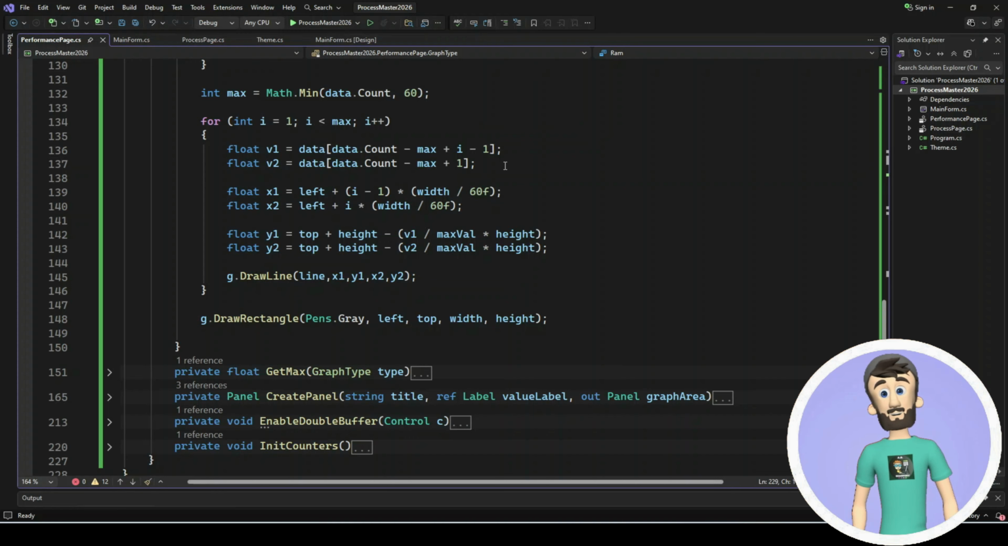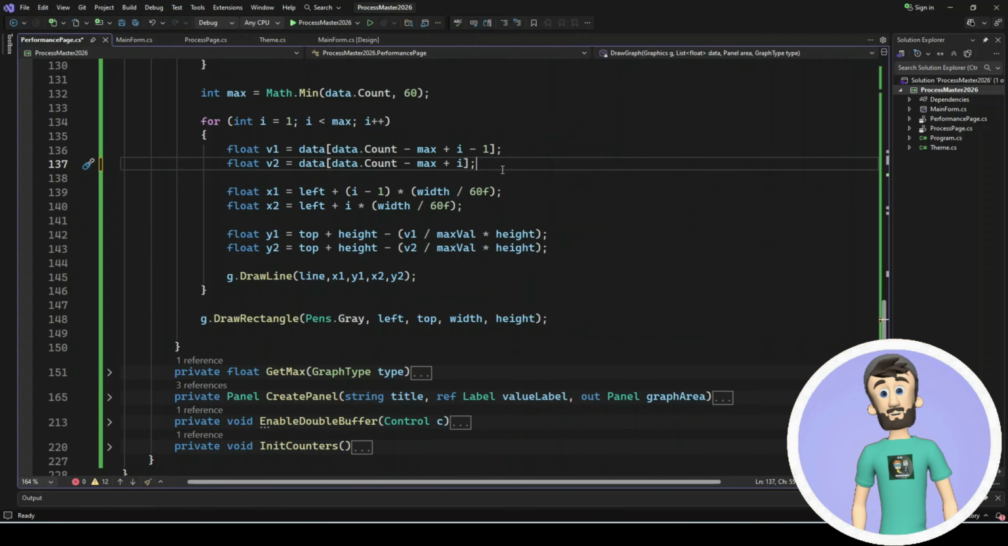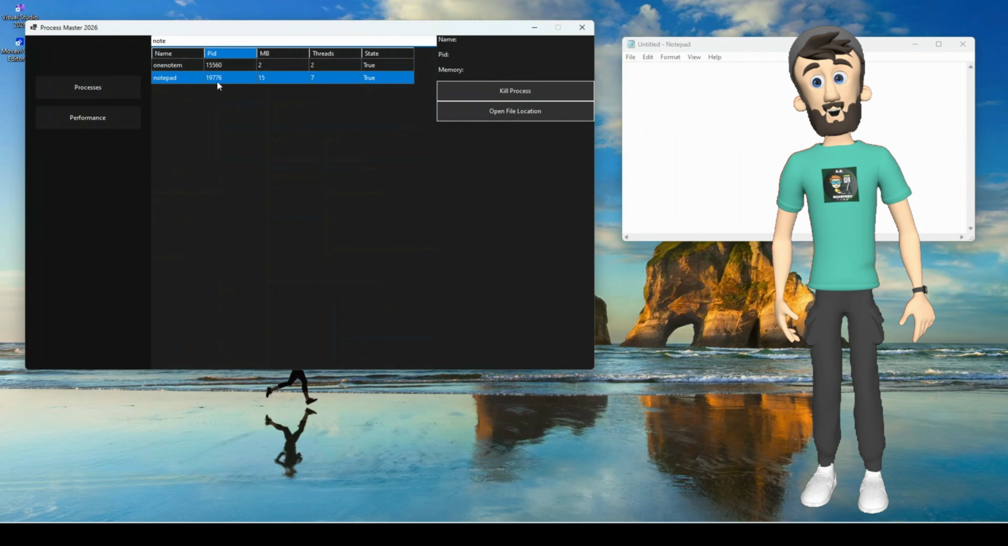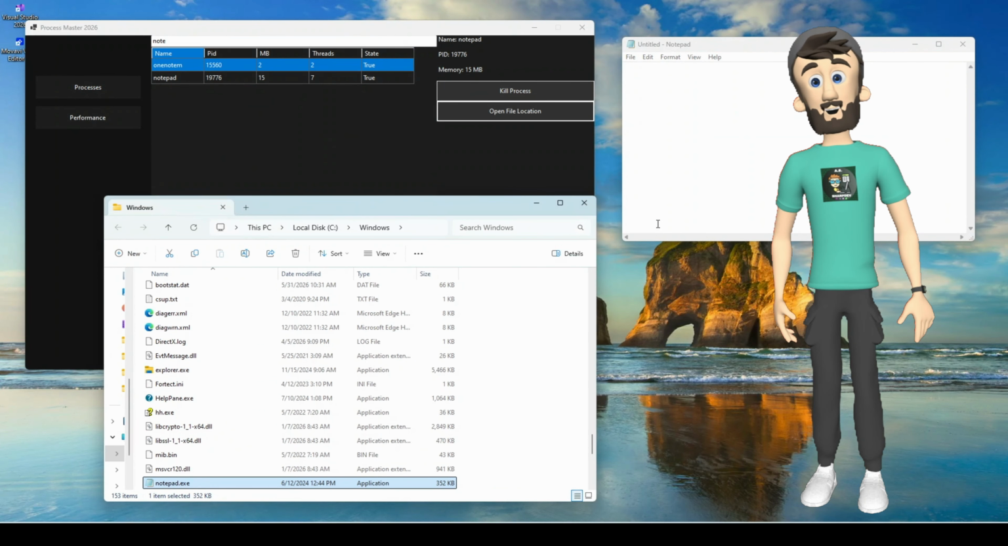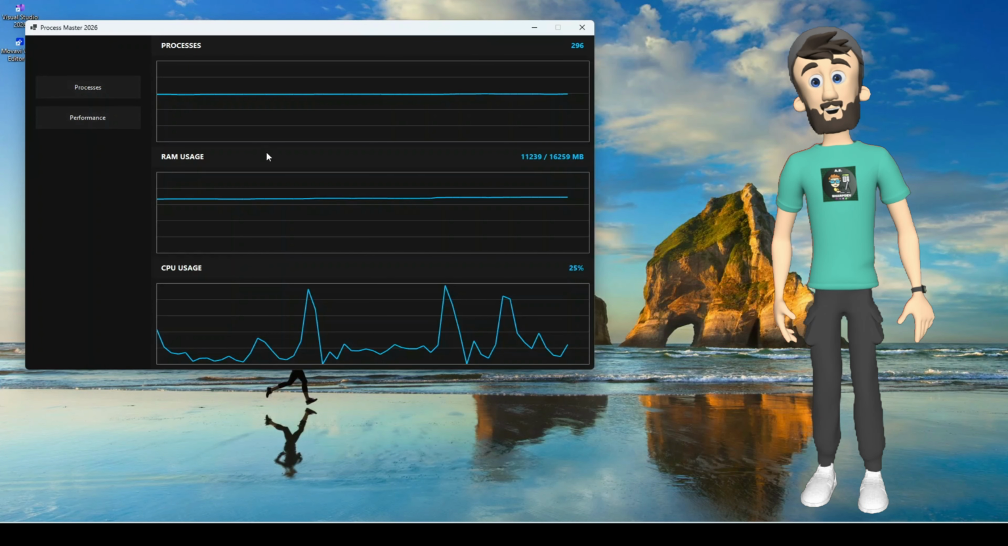The correct logic is that both values must move together through the dataset. The first value uses the current position, and the second value must use the next position in the sequence. That is what creates a proper line between two consecutive points. So the fix here is very simple, but extremely important. Instead of using a fixed index, we must make sure the second value follows the loop progression correctly. Once this is corrected, the graph will instantly become smooth, accurate, and fully aligned with the real CPU, RAM, and process history. This is a perfect example of how a single small indexing mistake can completely break visual data representation, and why careful attention to array access is critical in every real-time system.